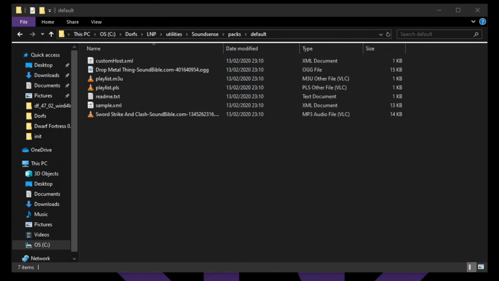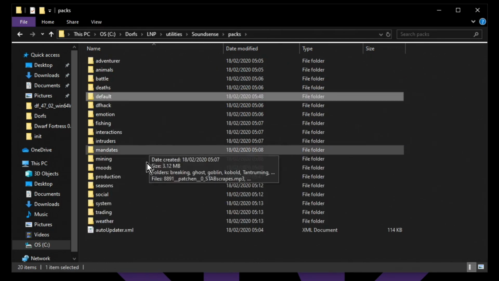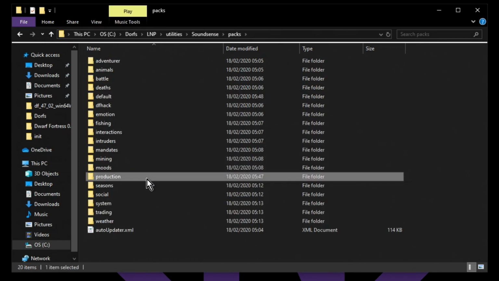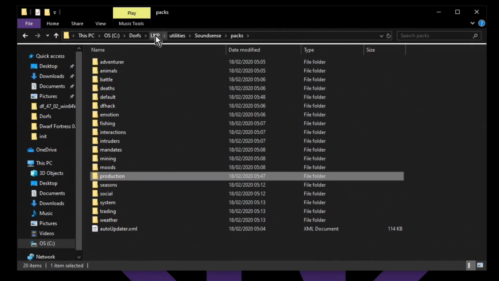So native flute exists in three places. It's in packs default and packs production. Just get rid of them. It'll be fine without them. That said, let's check that it is fine without them.